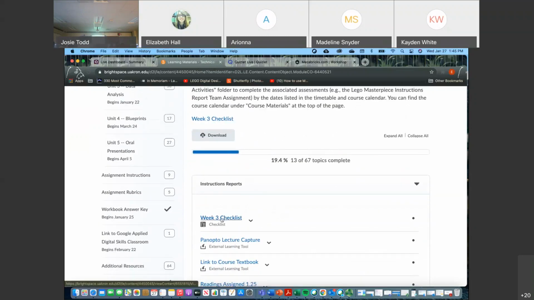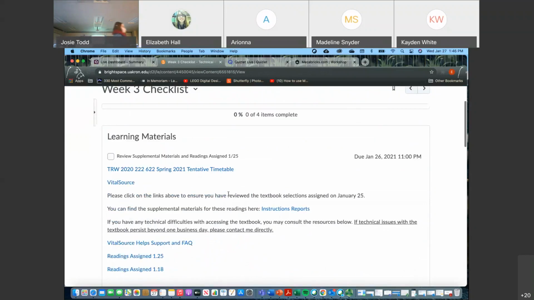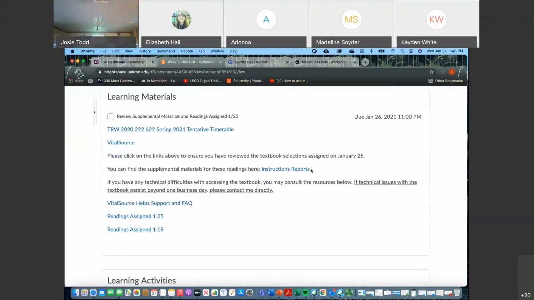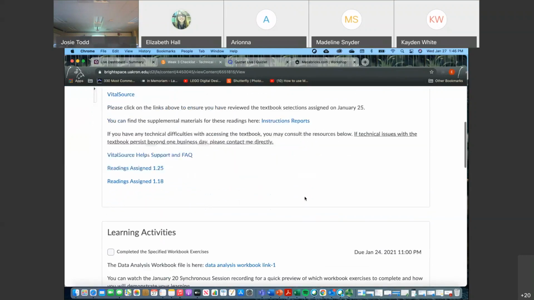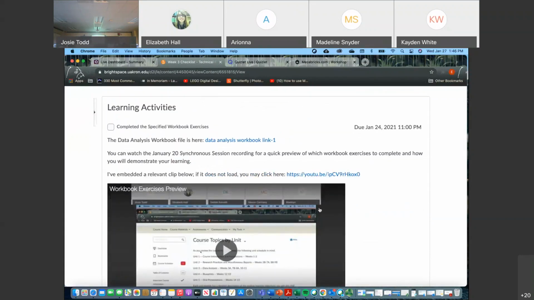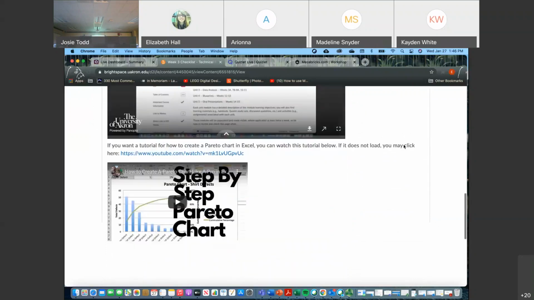So if we go in that checklist, and you can access this too if you go into course materials and select checklist and look at week 3, there's all the learning materials that I mentioned earlier. The instructions reports folder link is in there. That way you know, okay, I can find all the materials that we talked about today in that folder. Okay. So then, all right, we did this. This was something that you wanted to do for week 3A. So we've already done this.